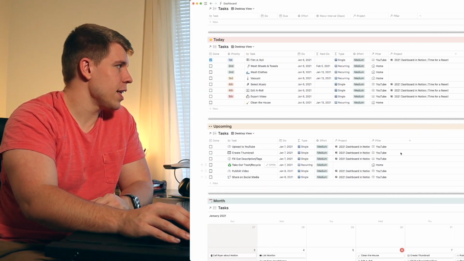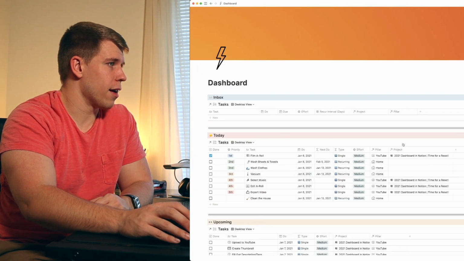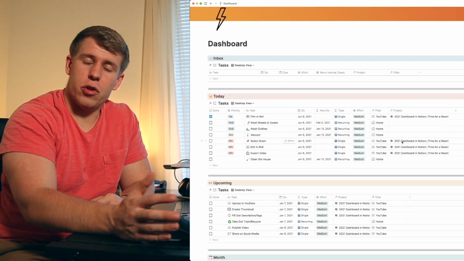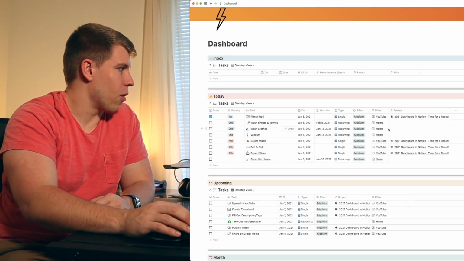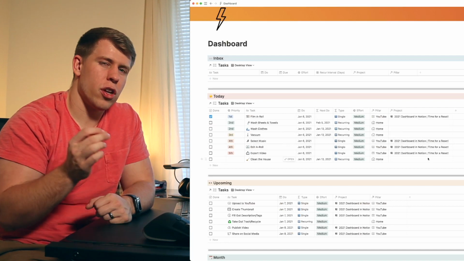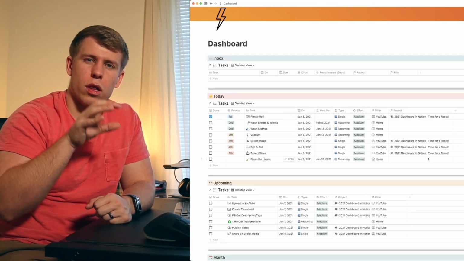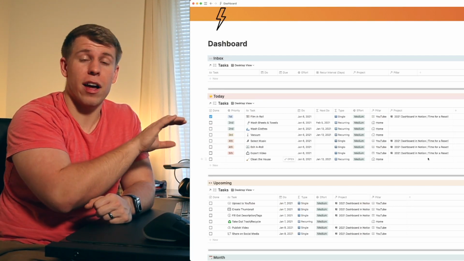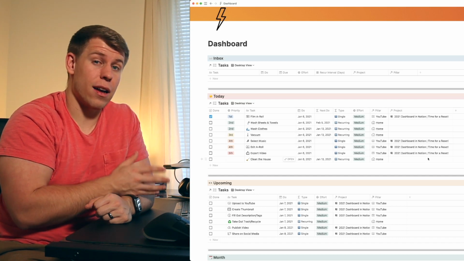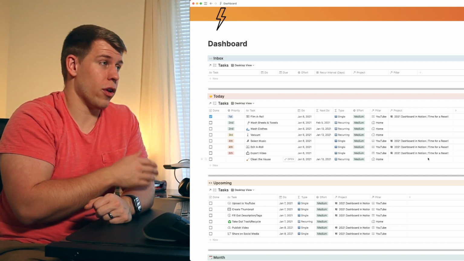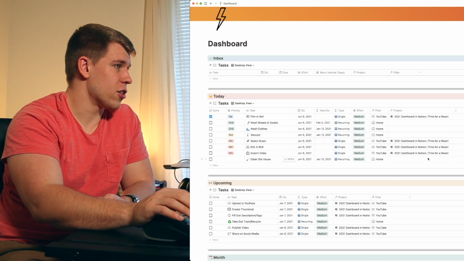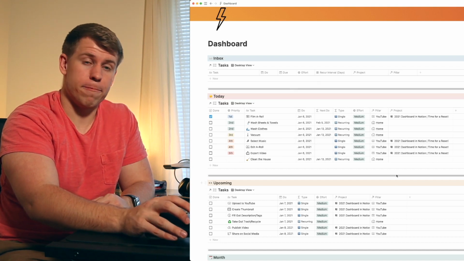But yeah, this is the entire setup, and I've been using it for a while. I'm excited about how it's turning out. I don't have to do a lot of manual input. Once I've got it set up, it does a lot of it for me, and all I have to do is easily enter tasks, and then they'll get sorted.